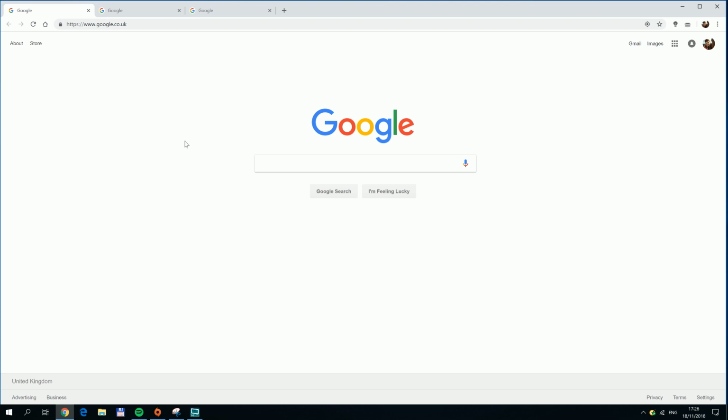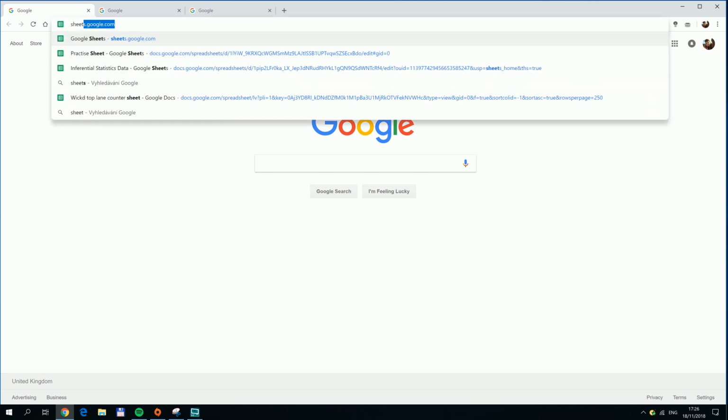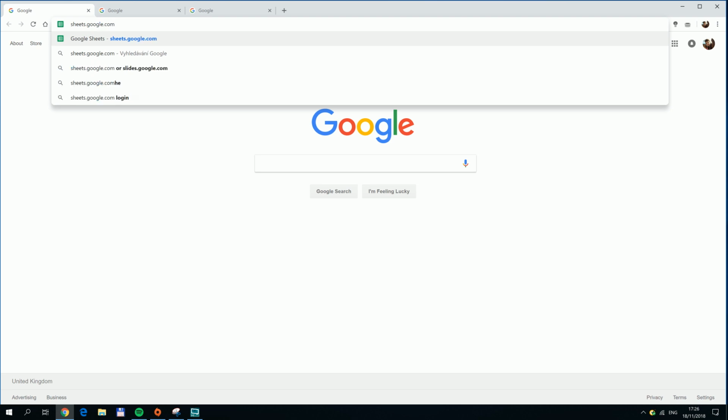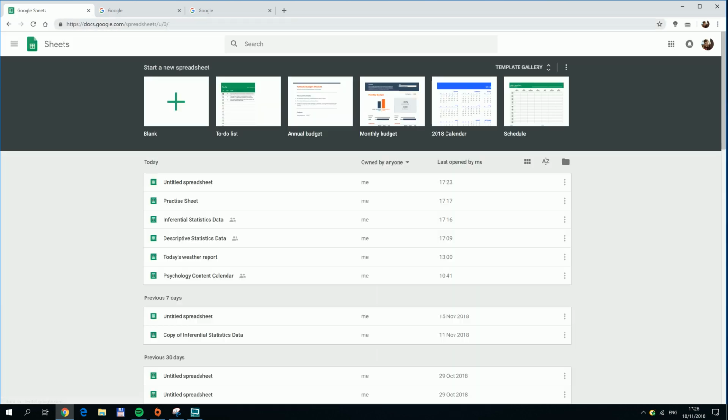So to go to Google Sheets, it's really straightforward. You just type into the website field sheets.google.com. You go there, you will have to log in. So if you don't have a login with Google, you will have to register to get a login. Once you log in, you can use this as much as you want. It's free, it's really straightforward.